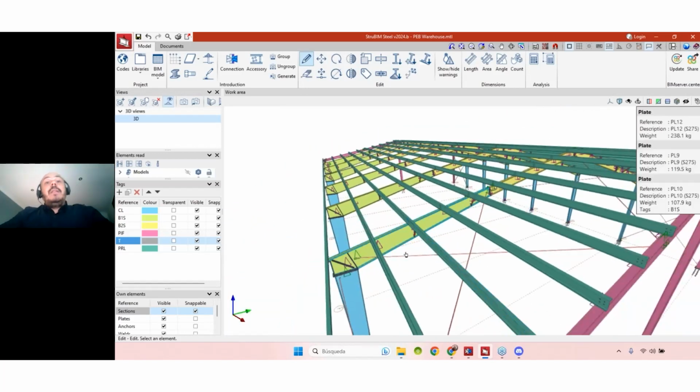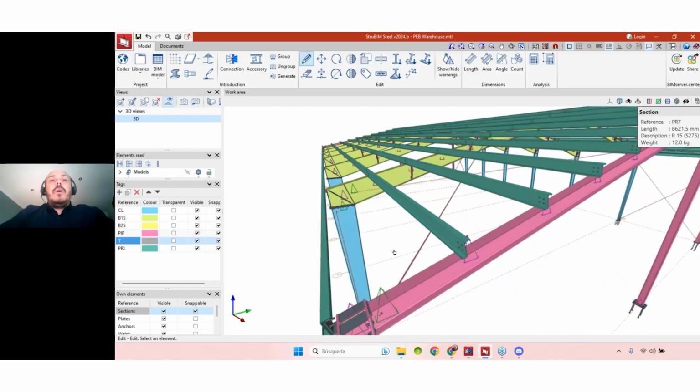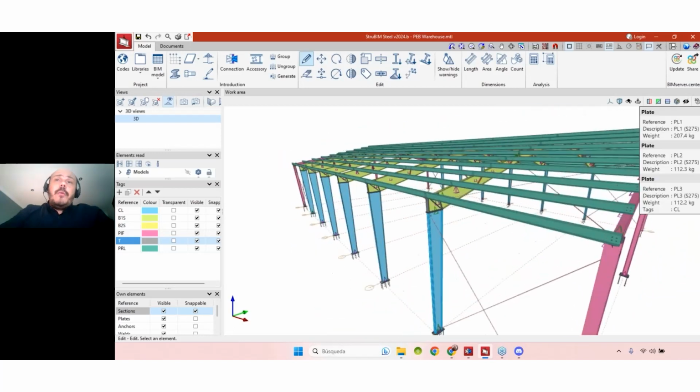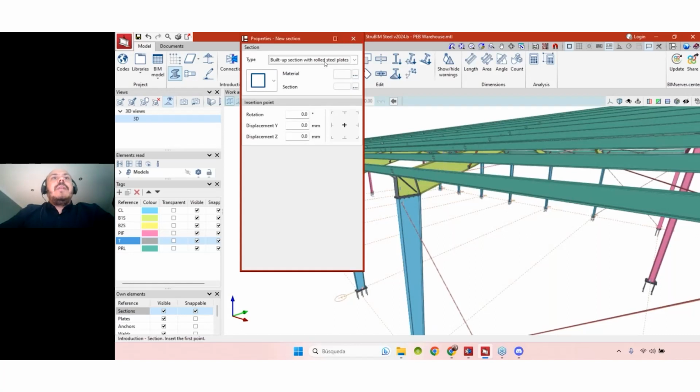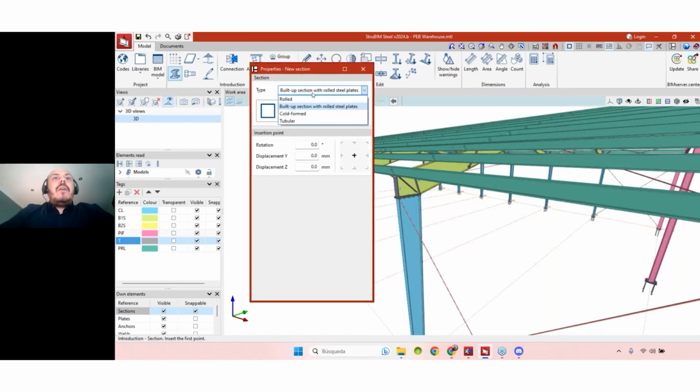There are different ways to do it. If we are talking about StruBIM still, now we can create these sections here. When we model a new section, in the list of sections that we have, now we also have not just the rolled, the code format, and the tubular sections, but also the built-up sections with rolled steel plates.